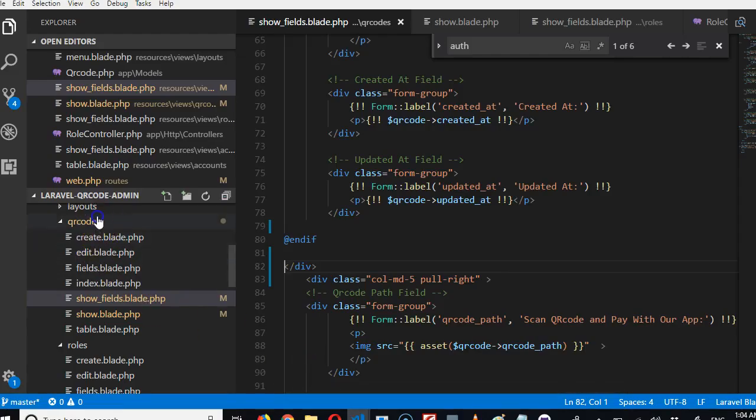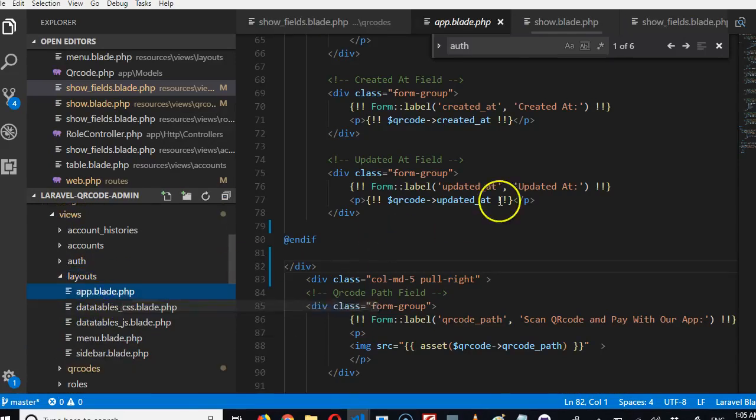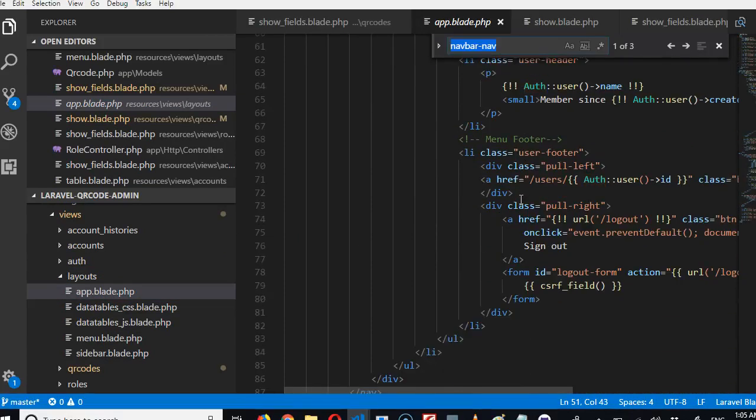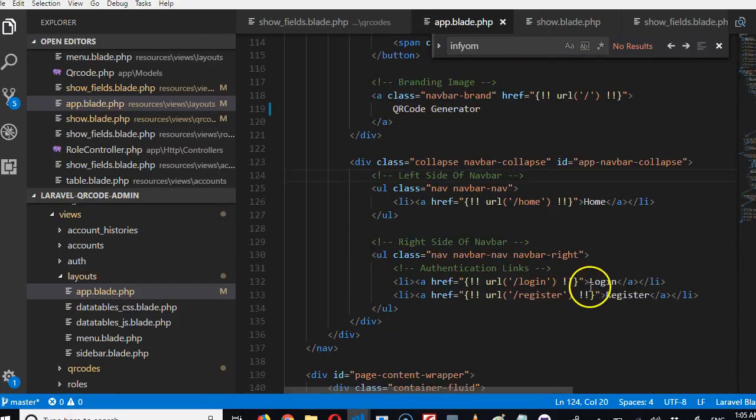app.blade inside layout. So if we come to resources, views, layouts, that's where it is, app.blade. So we're gonna search for that name and say Ctrl F infom. That's it. So we're gonna call this QR code generator, and then we head straight to the login page.